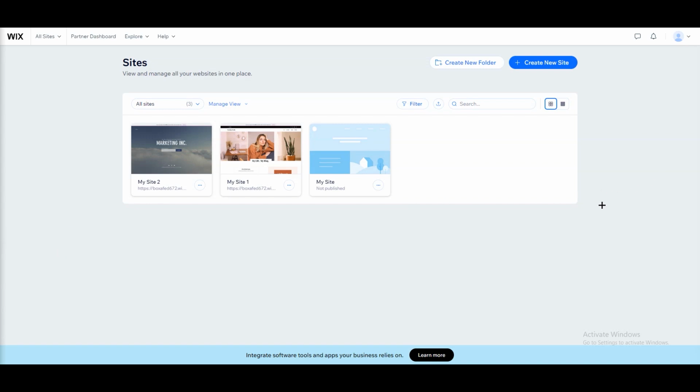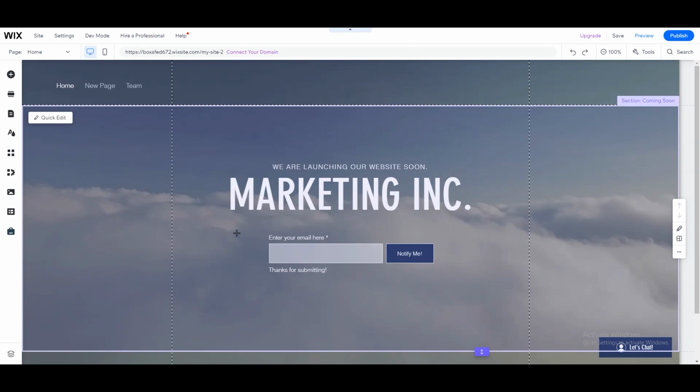First of all, once you log into your wix.com, you will end up over here. Here you can see that we have two websites. Once you are here, you just need to click on edit site. Once you click on edit site, you will end up over here. This is where you are going to edit your website.